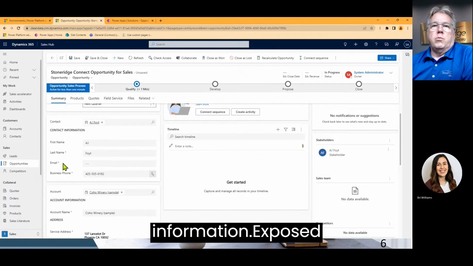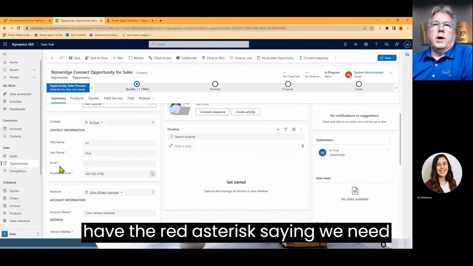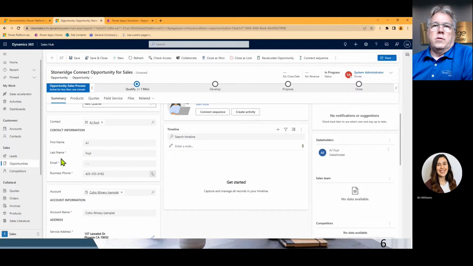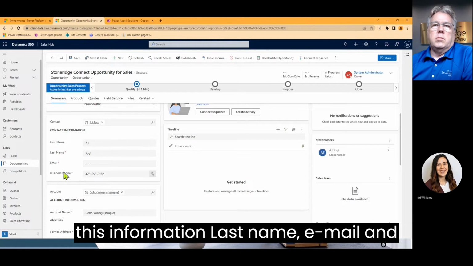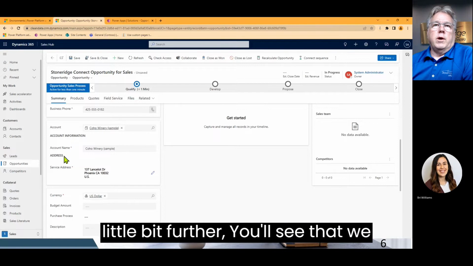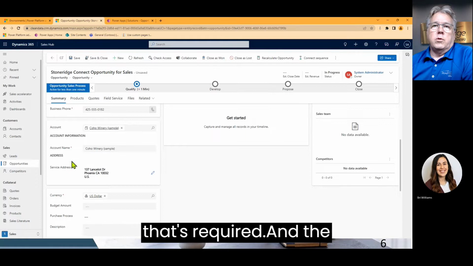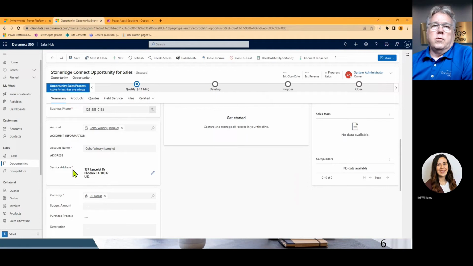Now this is information exposed directly from the contact and account, and we have the red asterisk saying we need this information: last name, email, and business phone. I'll scroll down a little bit further. You'll see that we have our winery. We have the account name. We have to make sure we have that. That's required. And the service address also.